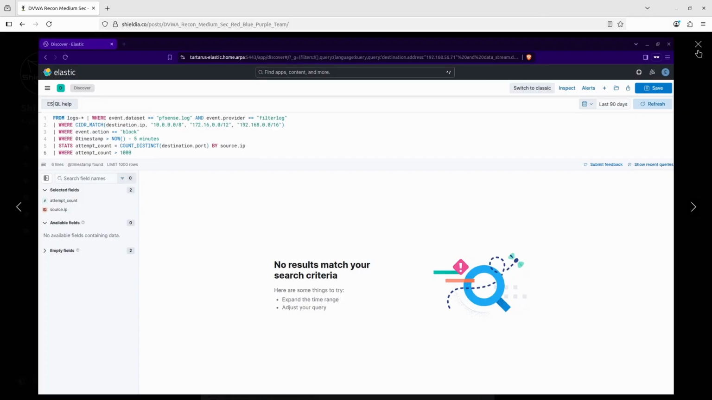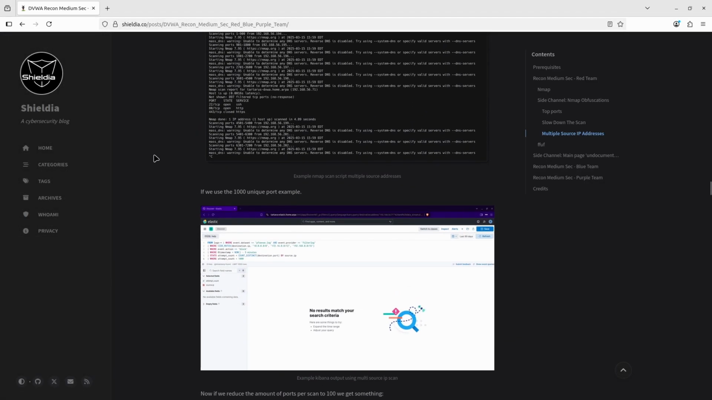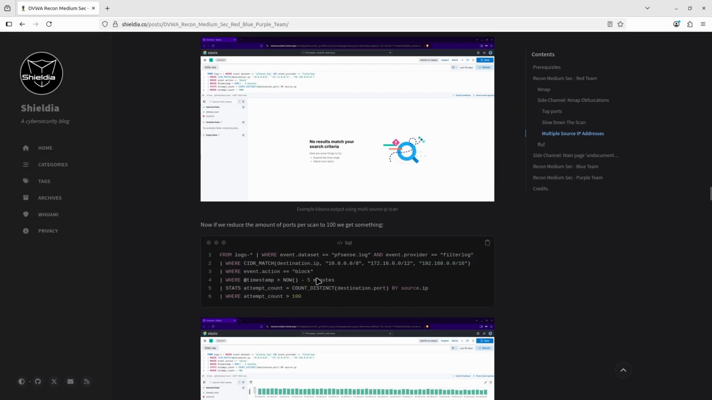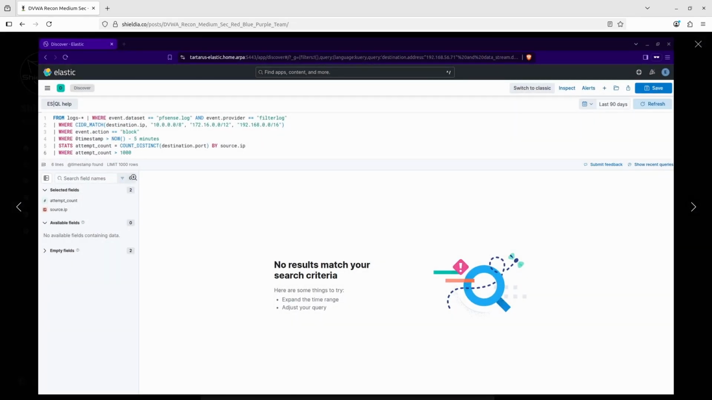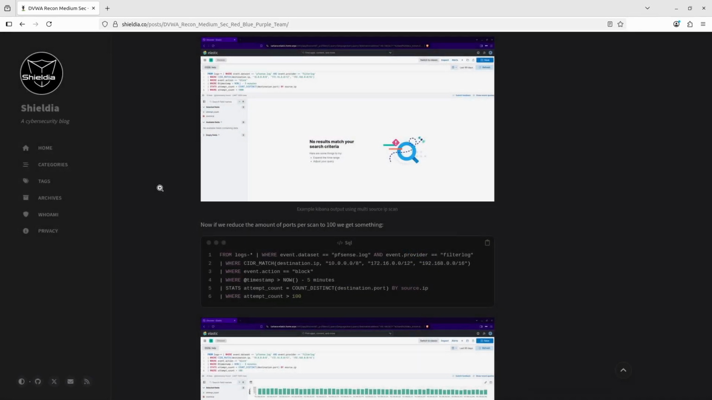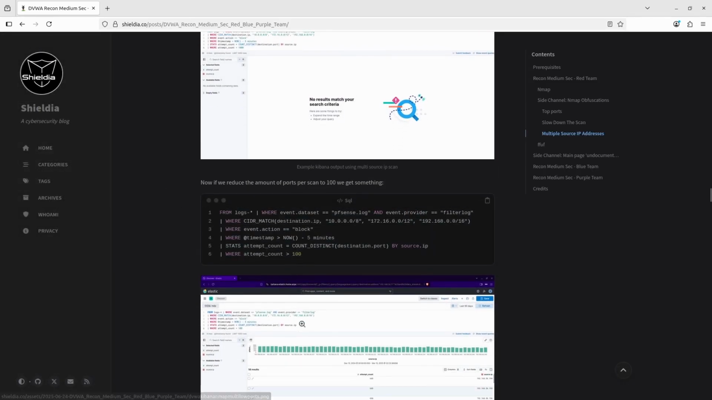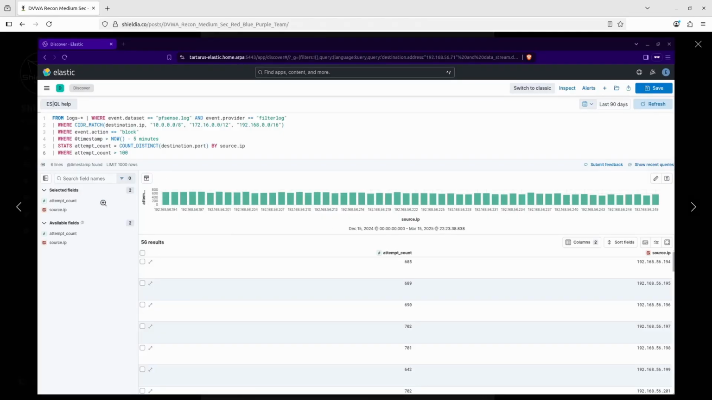Because if you run this ESQL incantation, you'll be able to see where the attempt count is over 1,000. We're not over 1,000 per individual source IP address, so it's going to look like nothing. This is basically what the pfSense rule does. Instead, if you do it by 100, you'll be able to see all of the different source IP addresses.